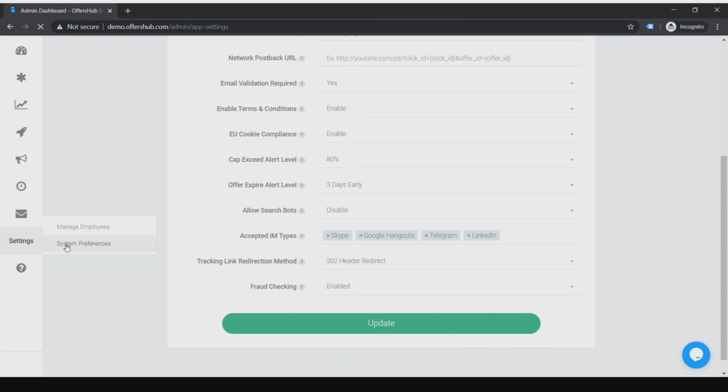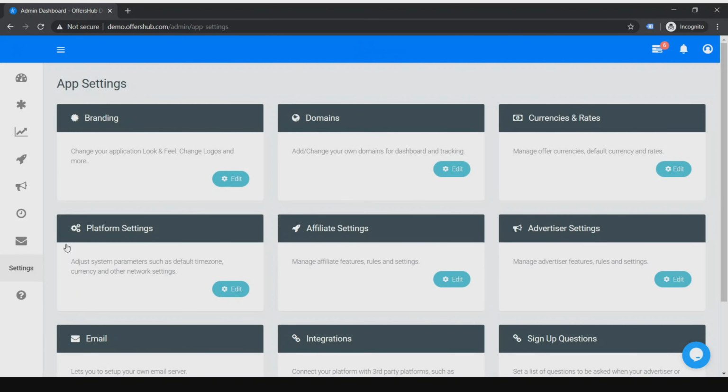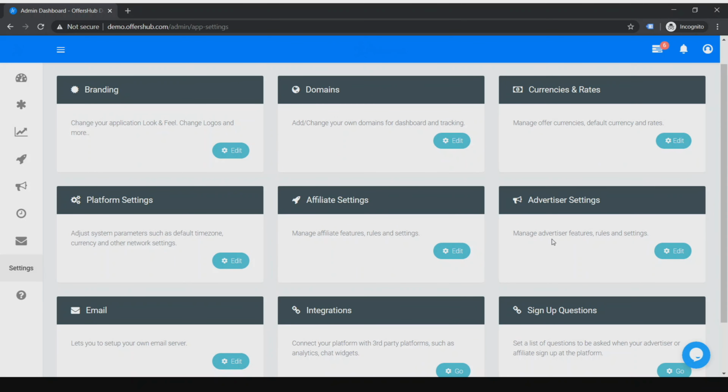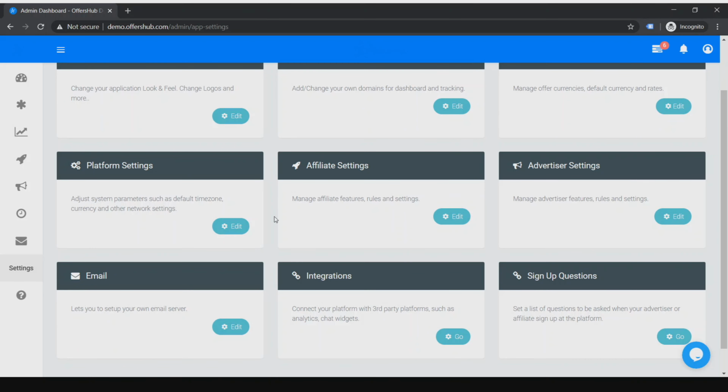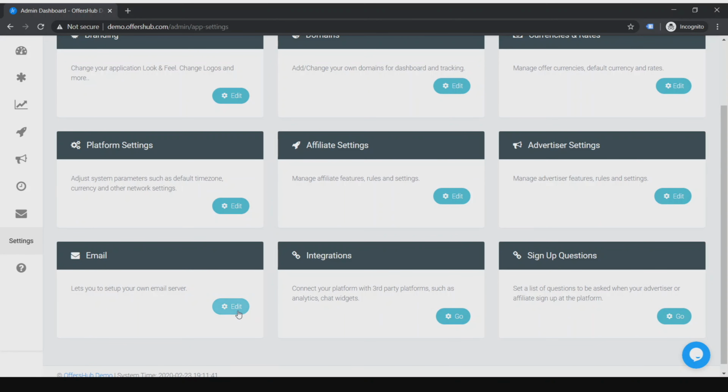Then we have affiliate settings next, I think. Yeah, affiliate settings. We can manage affiliate features, rules and settings. Same thing goes for the advertiser settings. In email settings, you can set up your own email server if you want to change that as well, even though we provide one. Then you can connect to your third-party platforms, chatbots, analytics, etc. using this, and then you can add a bunch of questions to be asked when your advertisers or affiliates sign up at the platform.